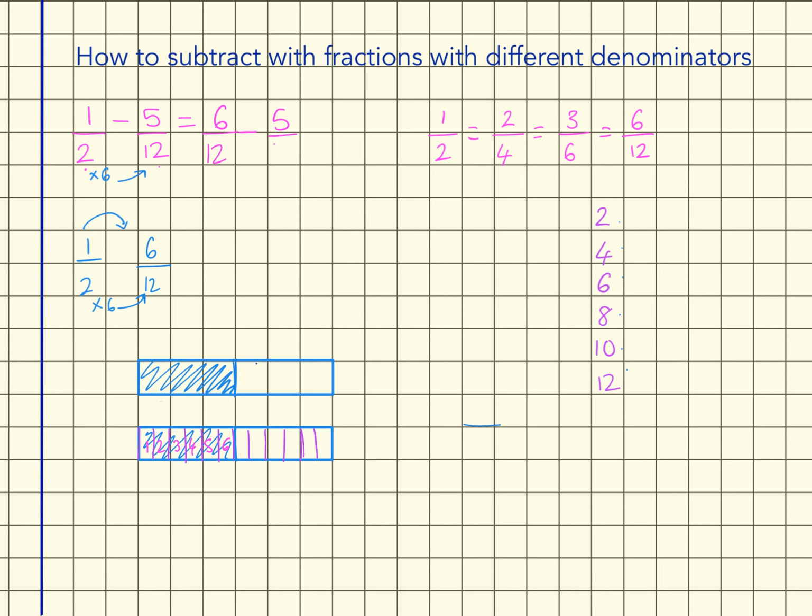So I've now got 6/12 subtract 5/12, which gives me 1/12 as my total.